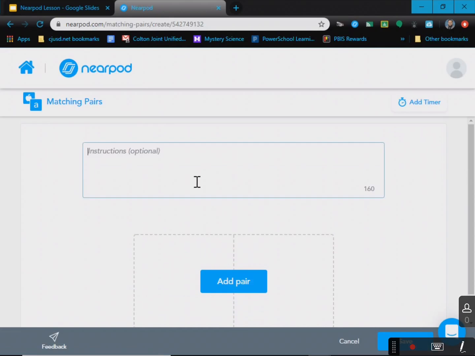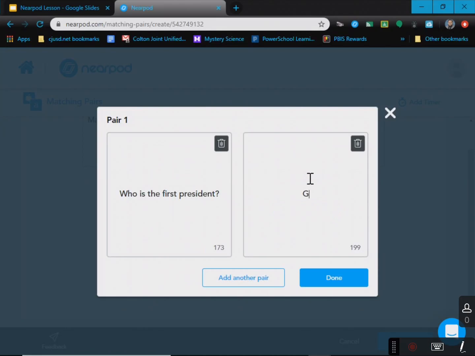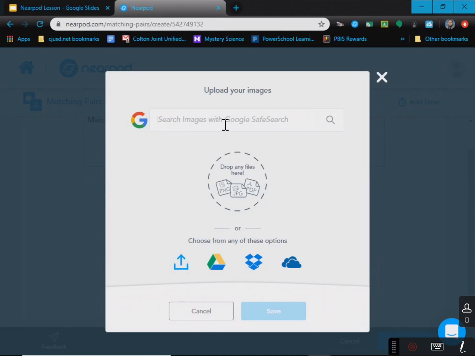Matching pairs is a fun thing that you can have. Instructions go here. And you have two things that will match together. Maybe it's who is the first president. And you could have George Washington. Or you could even add an image of George Washington. And then they just match it with the image.